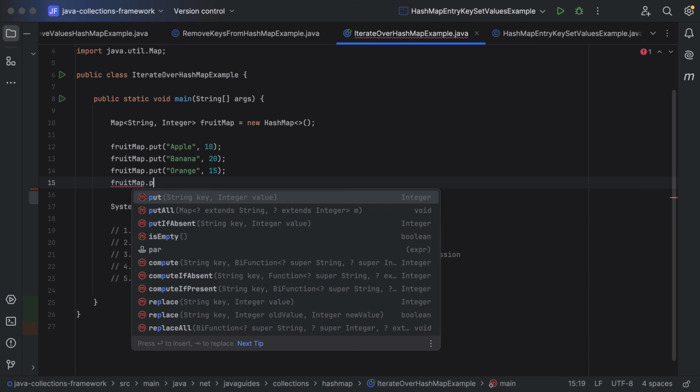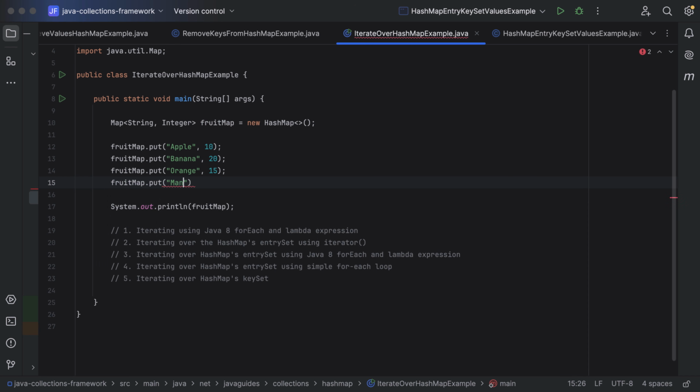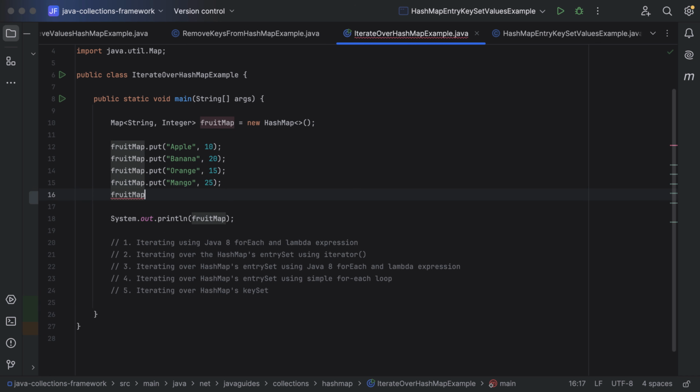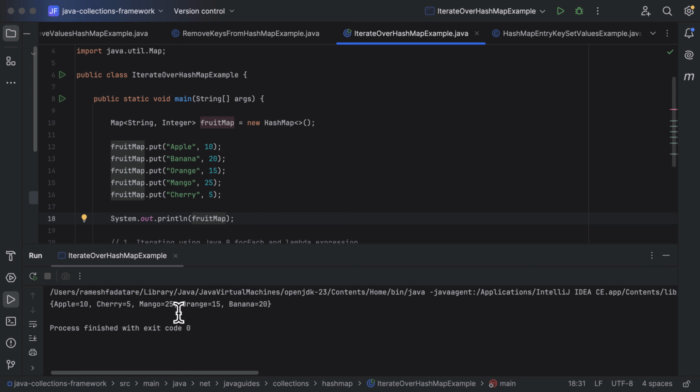rootMap.put mango, let's say count 25, and then rootMap.put cherry, count 5. Okay, perfect. Next here we have a System.out.println statement to just print the hash map. Just run the program and you can see in the output the hash map with key value pairs.